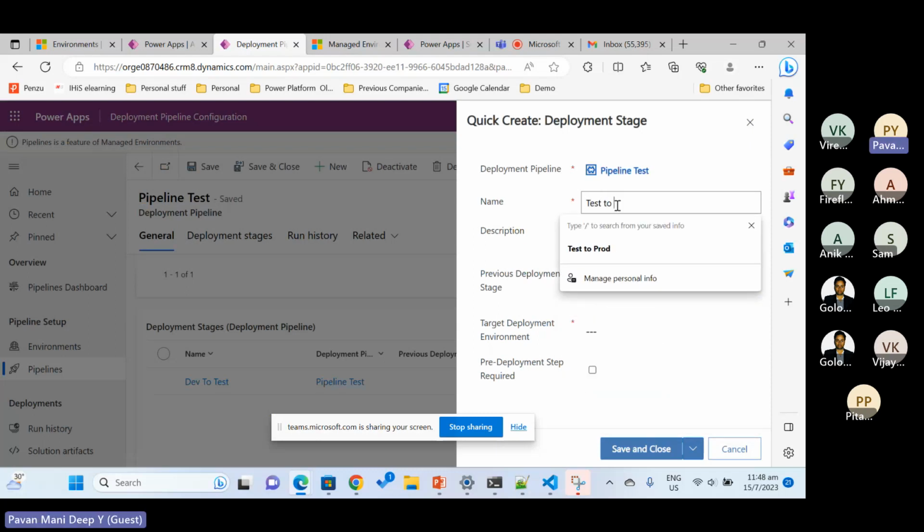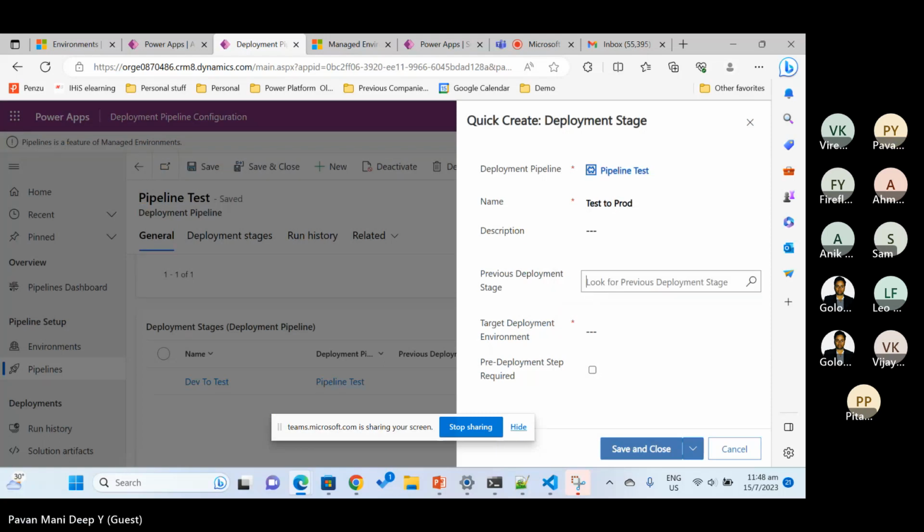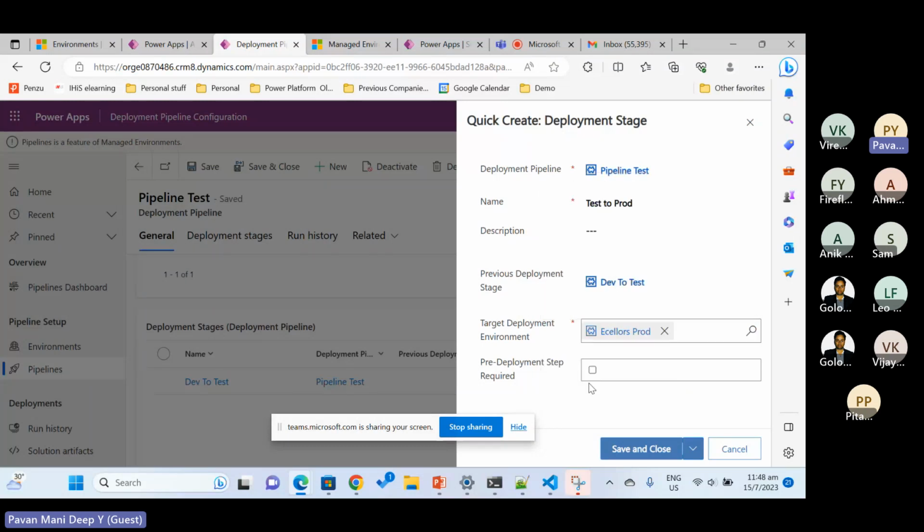We'll say deployment to test to prod. Okay, now in this case there will be a pre-deployment stage, which is nothing but our test environment. So that is considered as our previous deployment stage. So we need to select this here in this case, and here the target environment is nothing but the production environment. Okay.